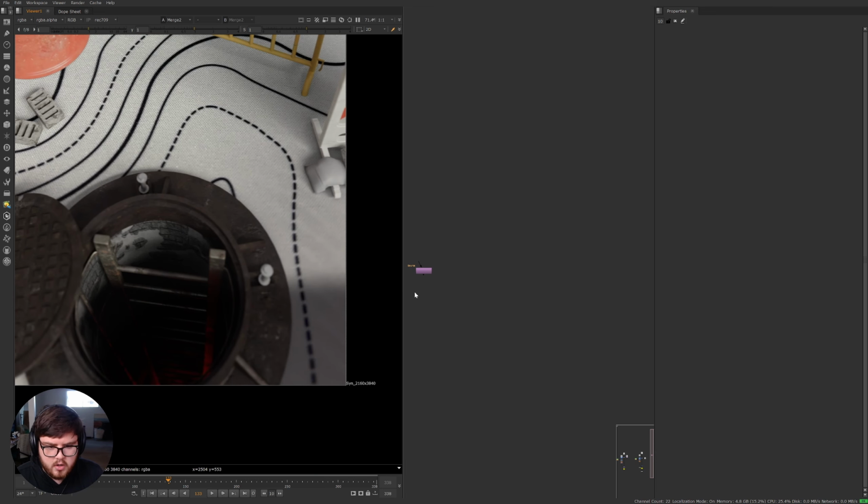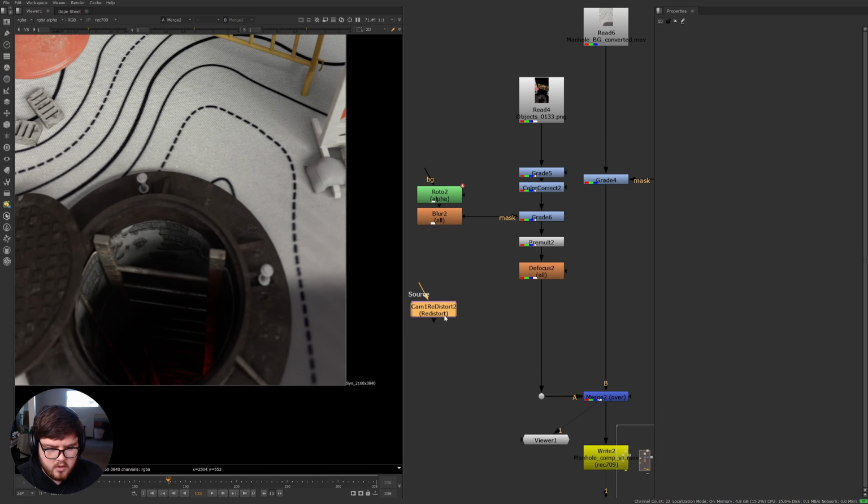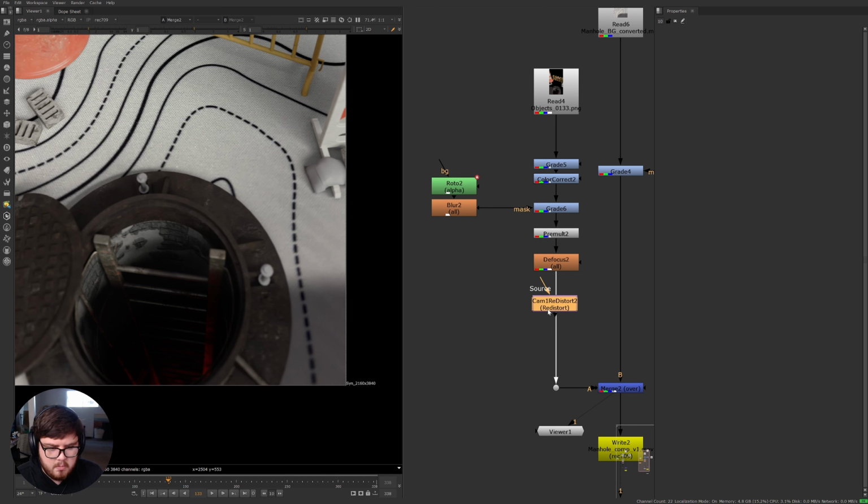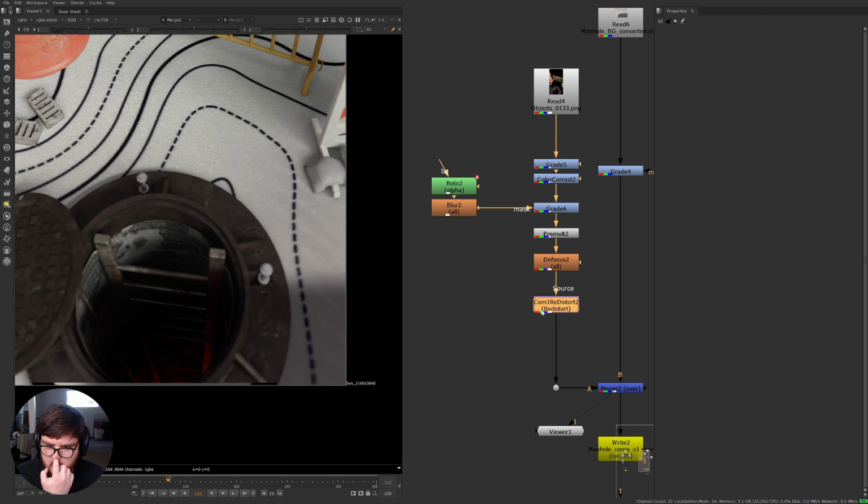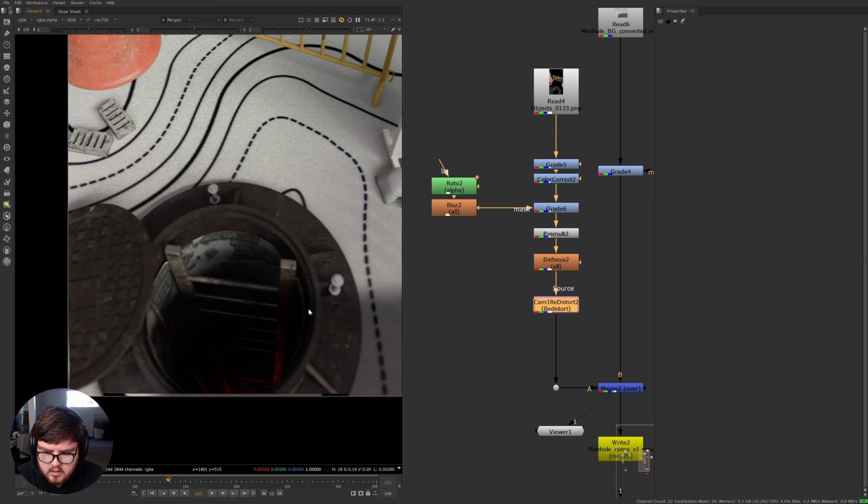And so we'll come over here with this node. This is the only node that we really care about. We'll go ahead and plug that into the CG. As you can see, it's applying that distortion. It's redistorting it because the footage is distorted. We need to redistort the CG to match the footage.